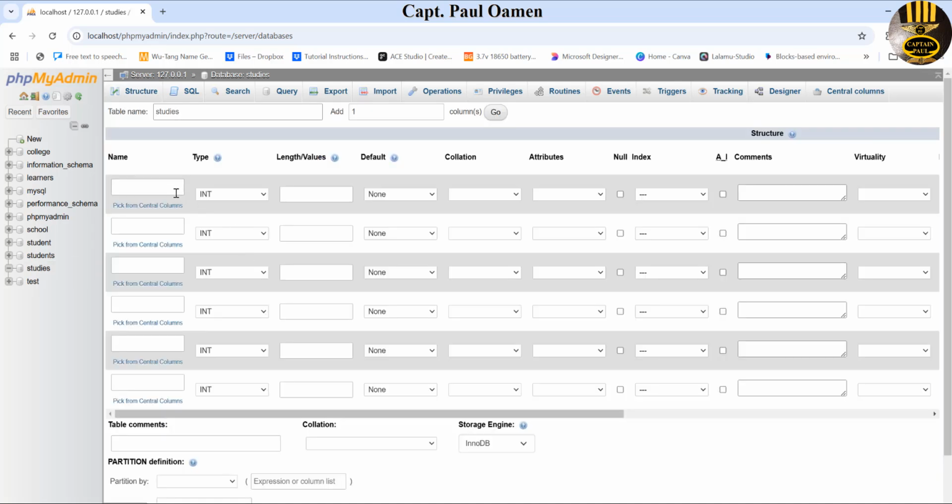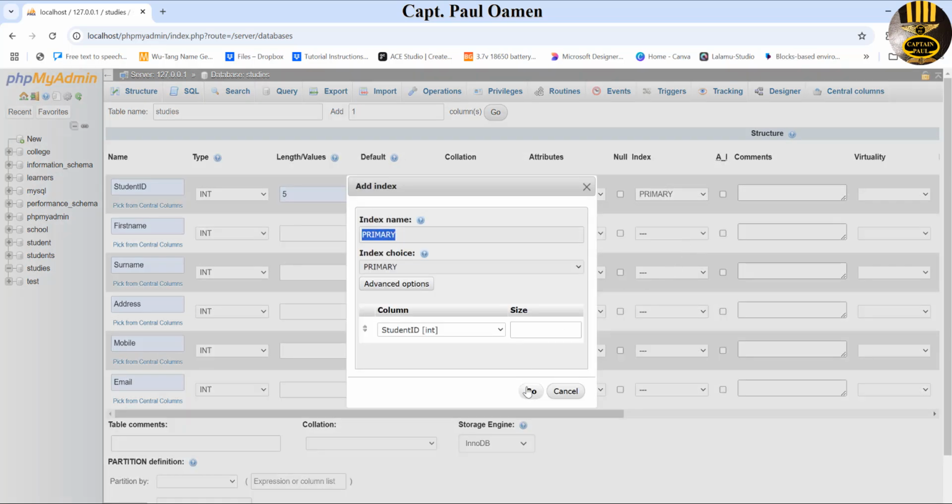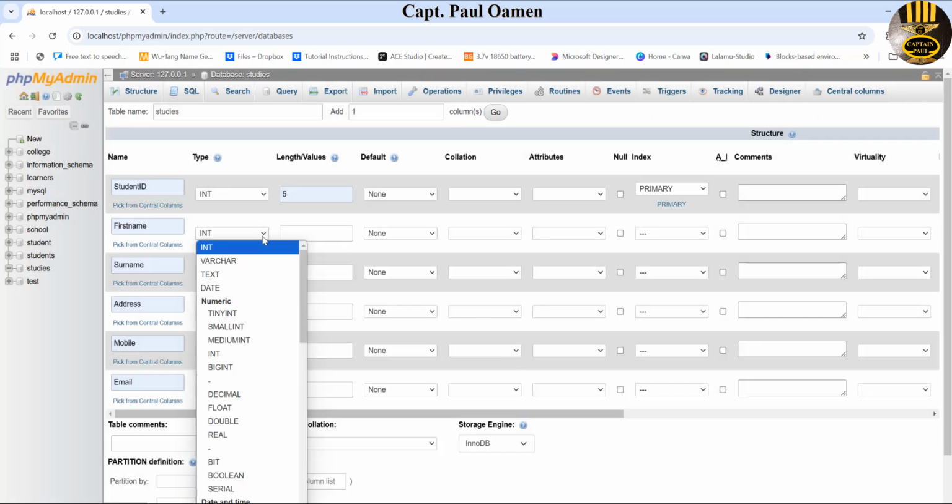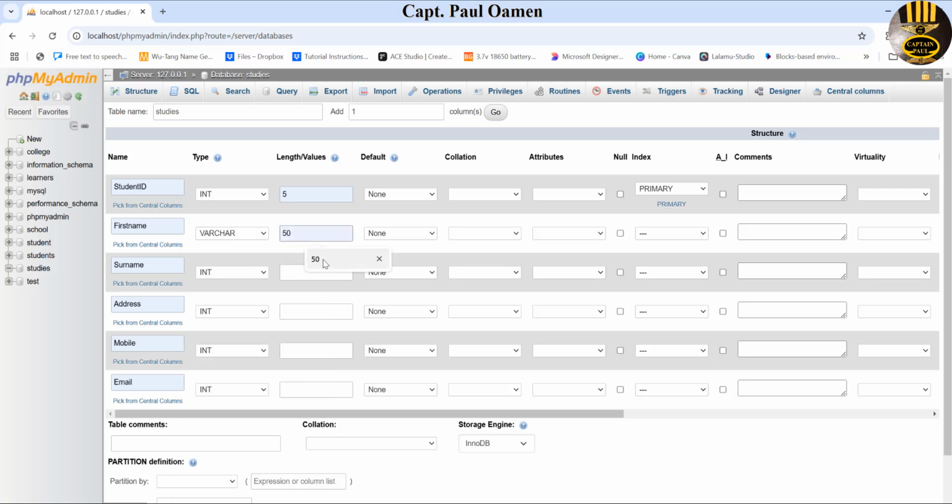Click on create. Now let's give it a name. The first one is going to be known as student ID, then first name, surname. I'm going to call that address, I'm going to call this mobile, and I'll call this email. And here I'm going to leave this as integer, make it 5. And right here I'm going to select this as my primary key and click on go.